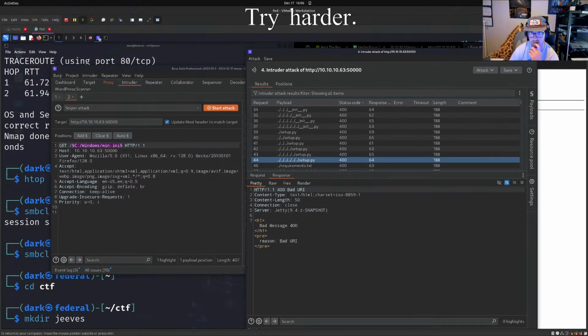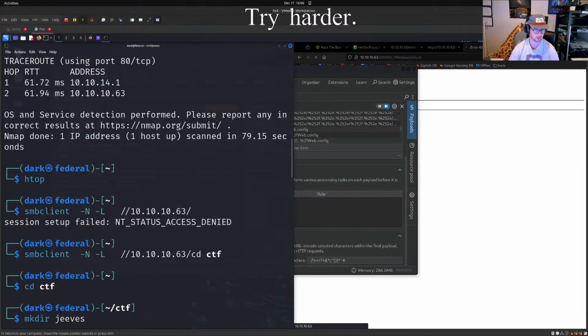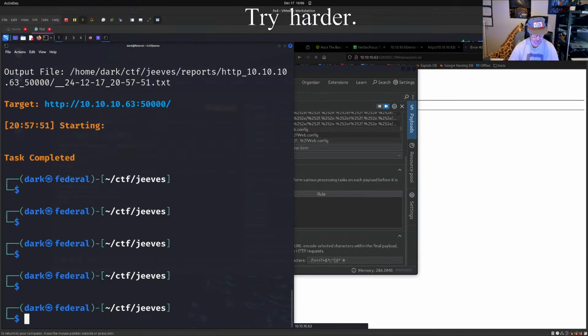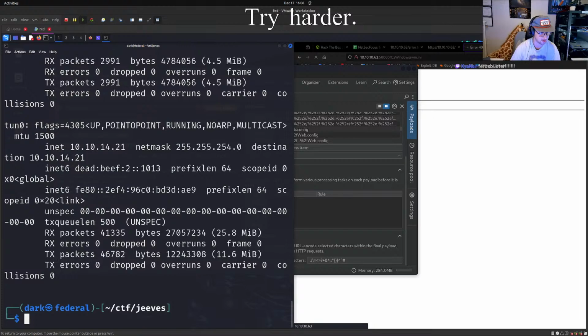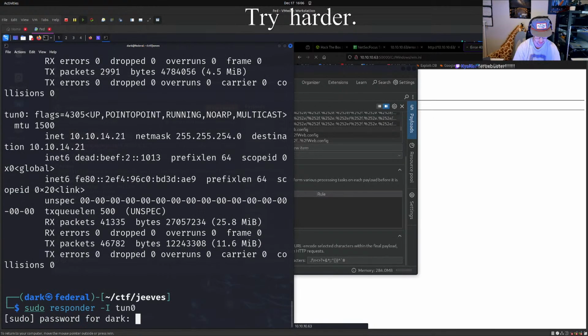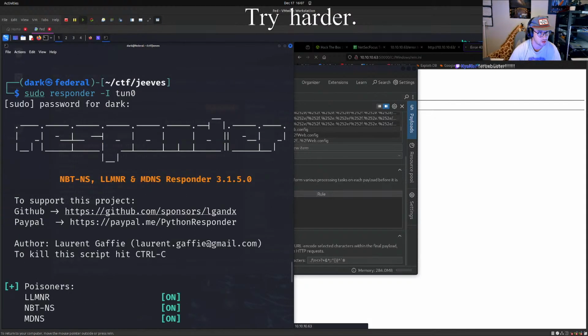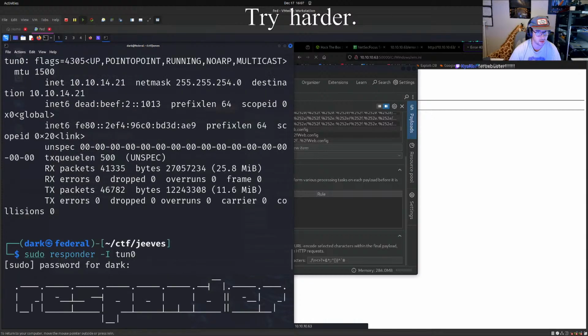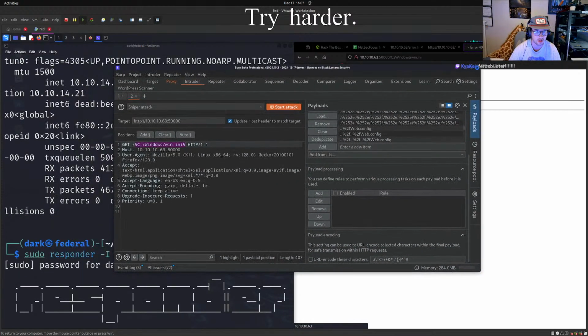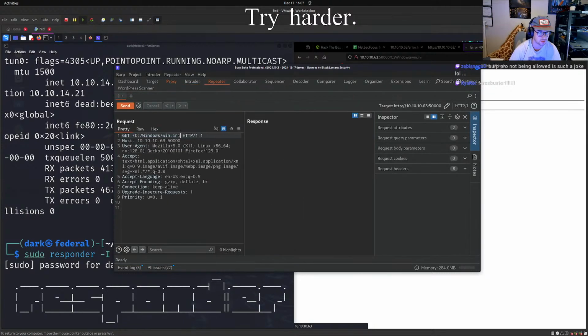Or could we do this? Let's try capturing an NTLM hash. So let's do ifconfig. 10.10.14.21. So let's do sudo responder. 10.10.14.21. Send to repeater. So let's do 10.10.14.21.